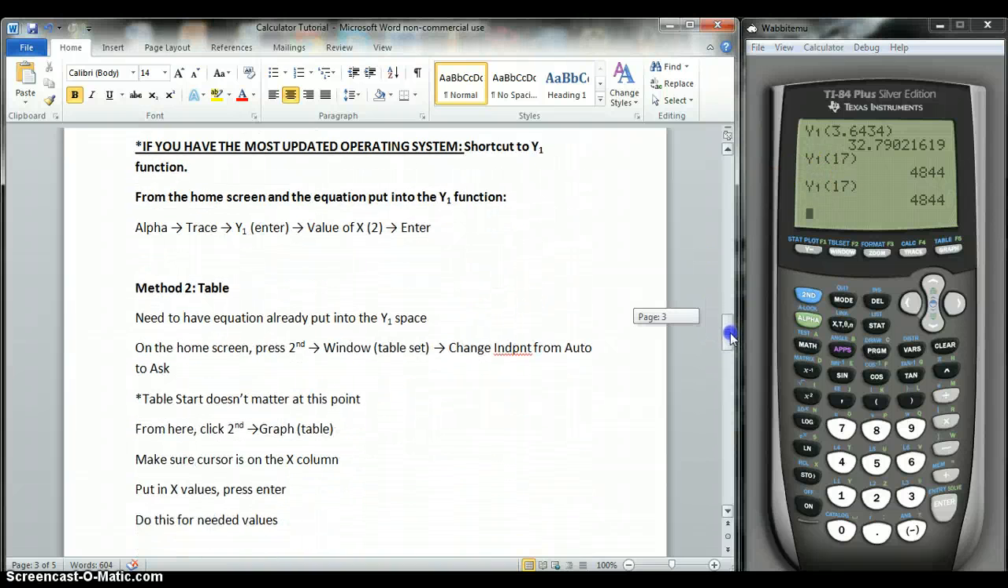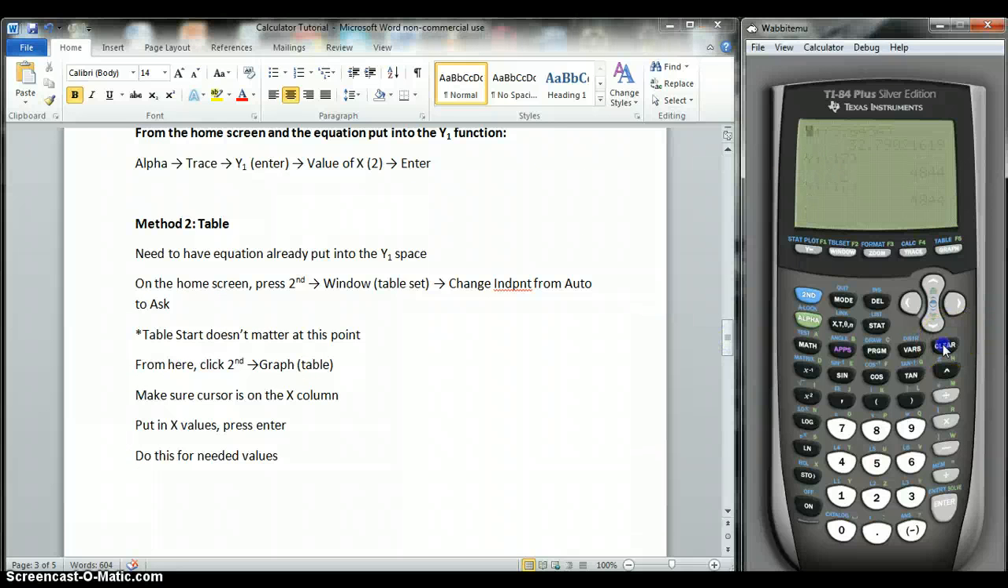So that's one way. The second way from the home screen is through the table. And just like with the vars menu, you need to have the Y equation already set into one of these spaces. So from the home screen, you're going to do second window right here, and it'll take you to this table setup screen over here. So all you really need to do from this screen is scroll down to Indpnt right over here, and then change Auto to Ask over here.